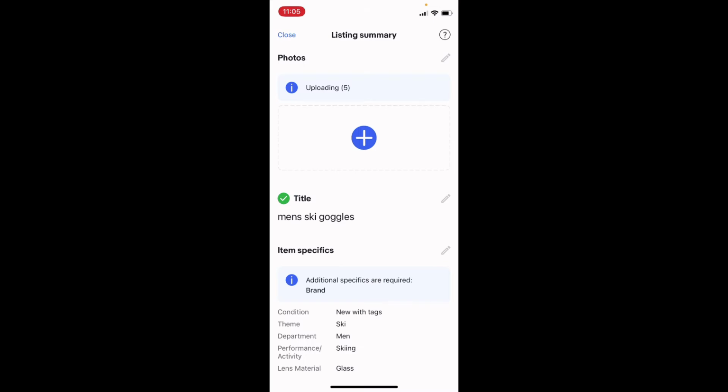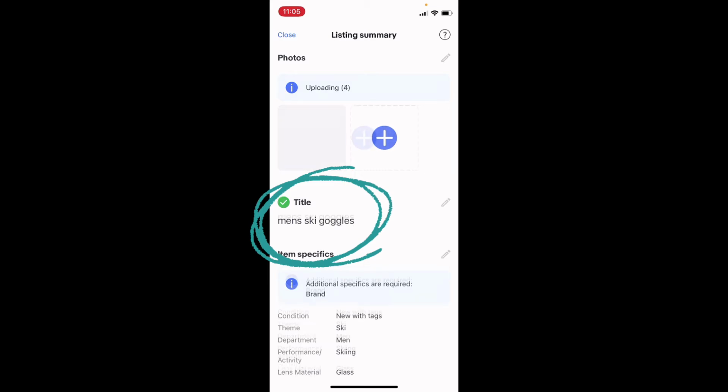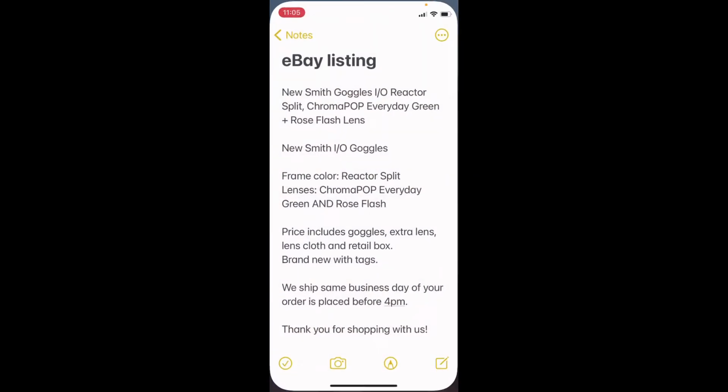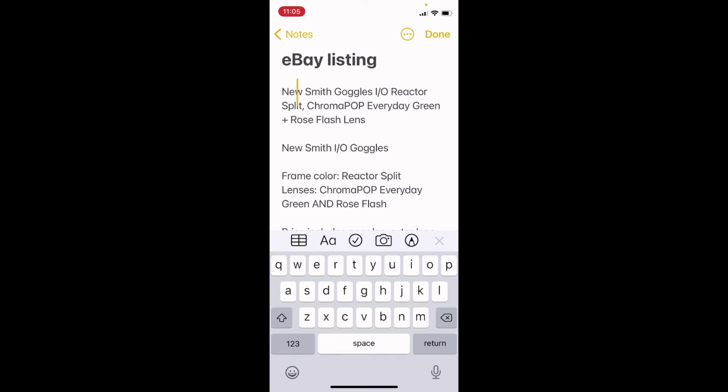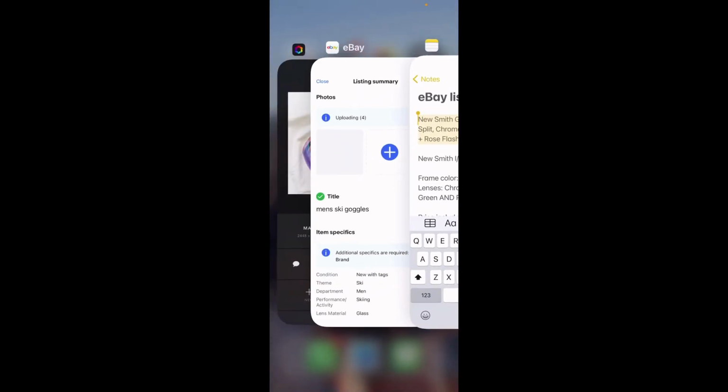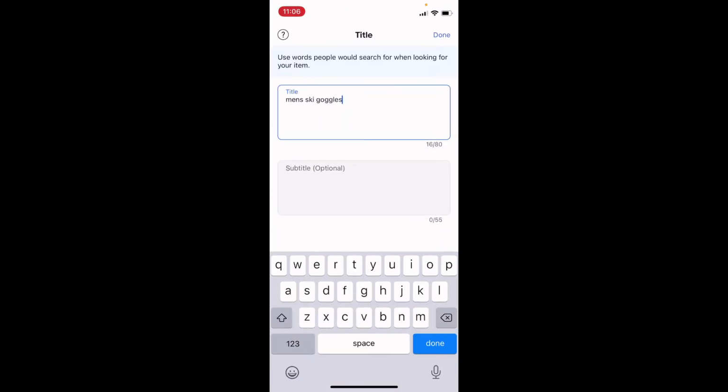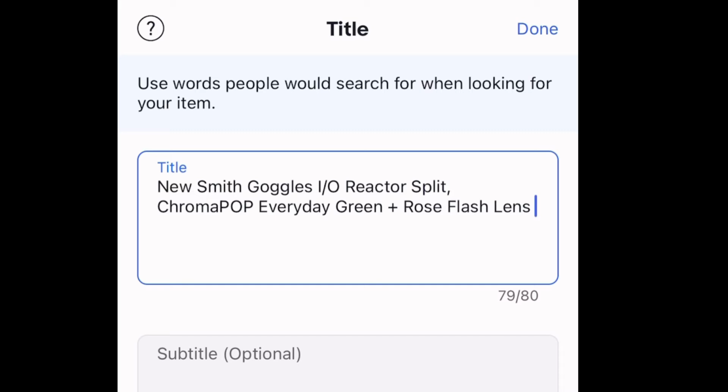Now, as far as my title is concerned, that's not a good title. Nobody's going to find my item. So I have a title written already over here in my notes. I'm just going to copy and paste it into my listing. Hit that little pencil on the right-hand side, and we're going to paste this in. Now notice that each word is capitalized. It just makes it really easy to read.